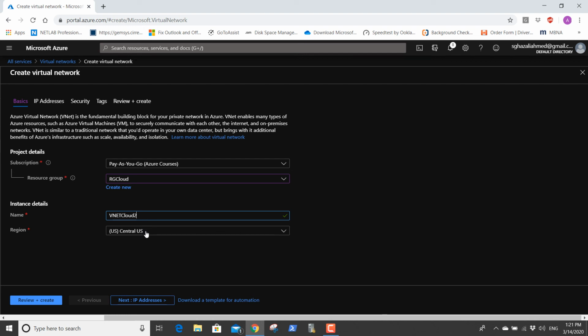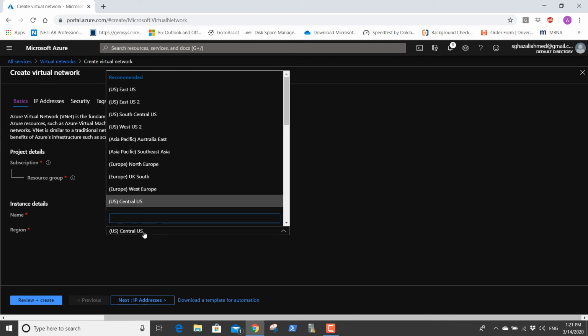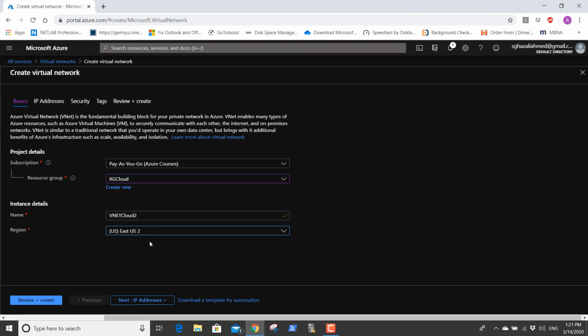Make sure the location matches, because if the location does not match, it won't work. This resource group, RG Cloud, is in East US2, but if the region is US Central, then it will not be able to create. So you have to match the same region where that resource group is created, which is East US2.